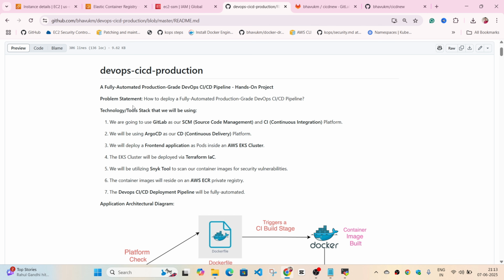So if I talk about why we are doing this project, what's going to be our problem statement? How to deploy a fully automated production grade DevOps CI/CD pipeline. If you replicate this project in your own environment, make notes on it and explain this in the interview, I think you're going to crack most of the DevOps interviews, if not all the interviews.